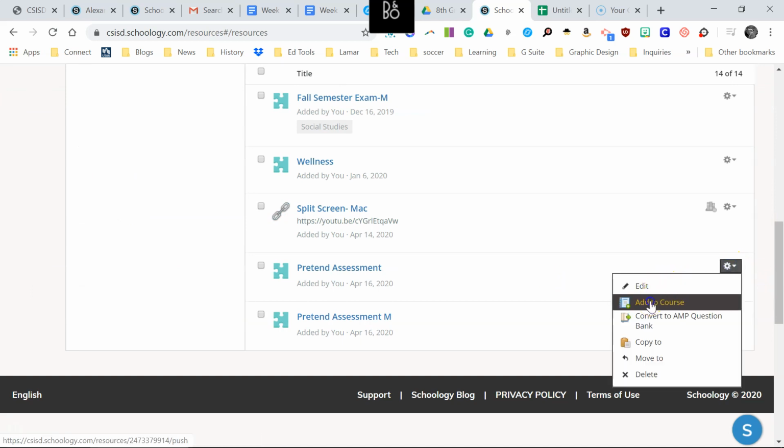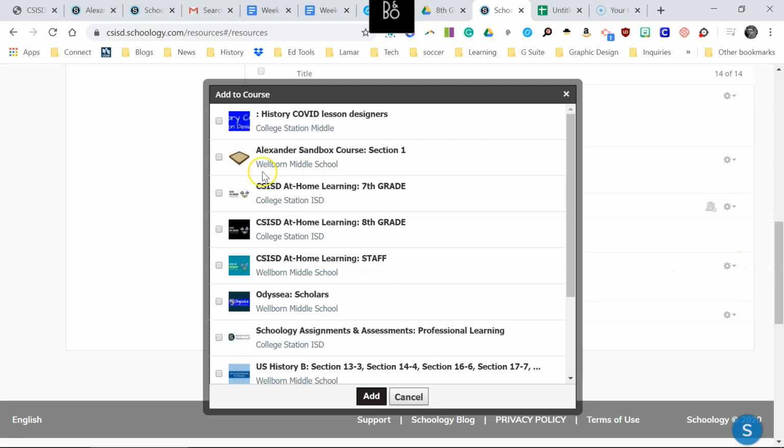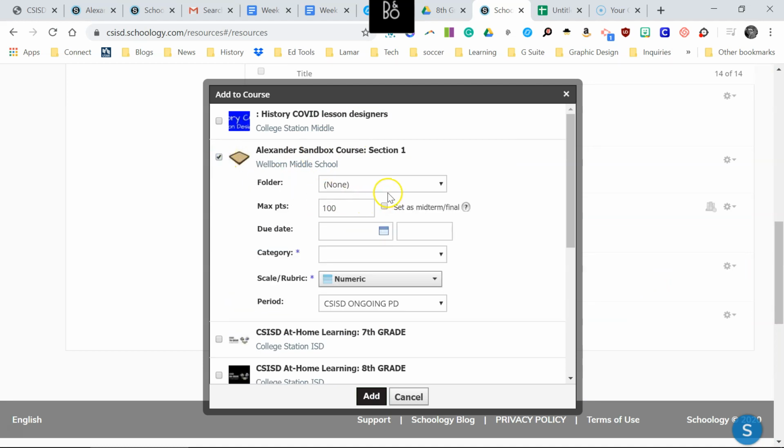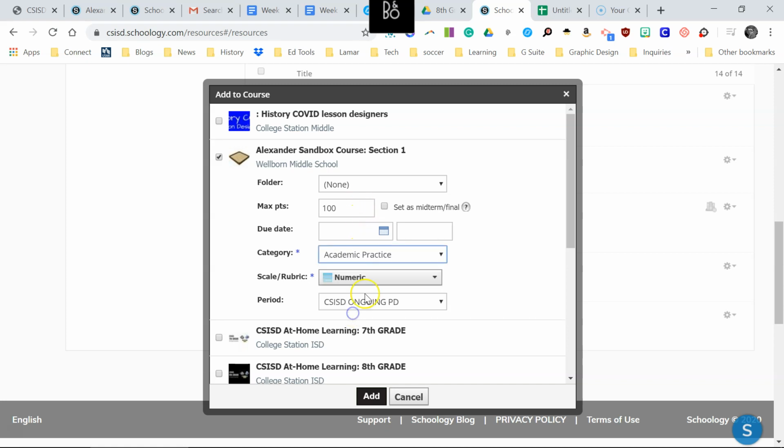And so you add to course, and I'm going to add it to my sandbox course. And these are the settings that, if you create this test or this assessment within a course, you're going to have these options show up when you first initially click on add assessment. These options aren't here in your resources because you don't need them. But now that I'm putting it in a course, I need to think about what category is this, and what's the scale? Is it going to be numeric or alpha, A, B? You know, what kind of grading category is it, and then also what grading period is it?